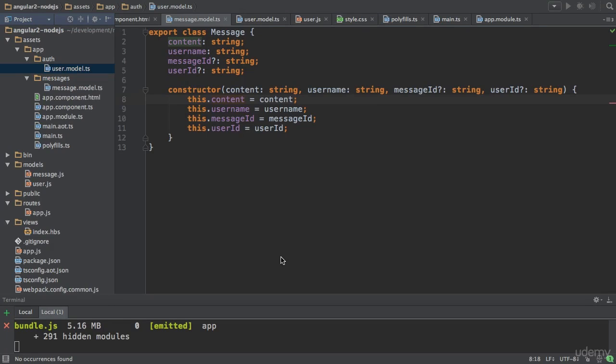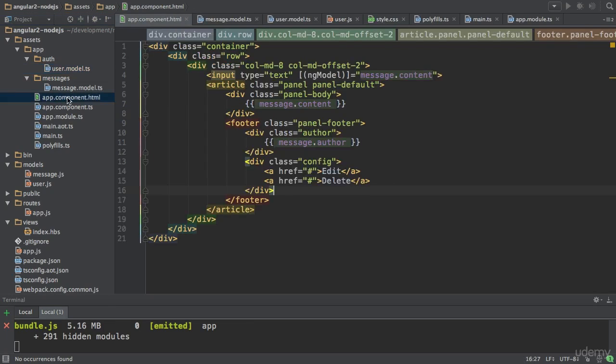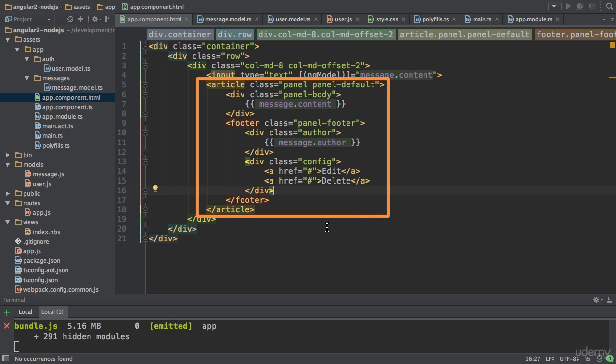Now, speaking of structuring the application, in my app component HTML file in this template, I got my message. Right now, that's all the content my application has, but this will change in the next videos. And I will create multiple features and things. And also the message part can be split up into multiple components if you look at it like this. I at least see a message component here. This article, this would be a great component.